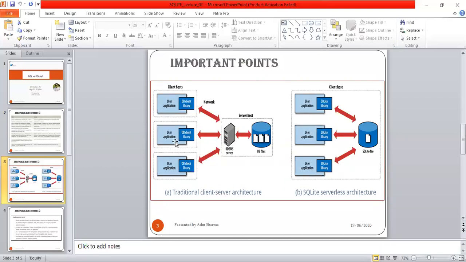So here is the client-server architecture. The client sends the request to the server, and the server fetches the results from the database and finally returns them back to the client. This is the way the traditional client-server architecture is deployed. And here network connectivity is very, very important.